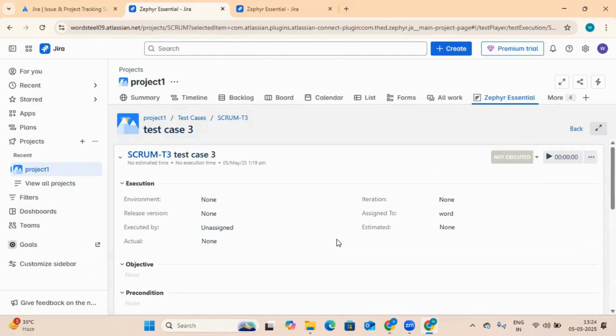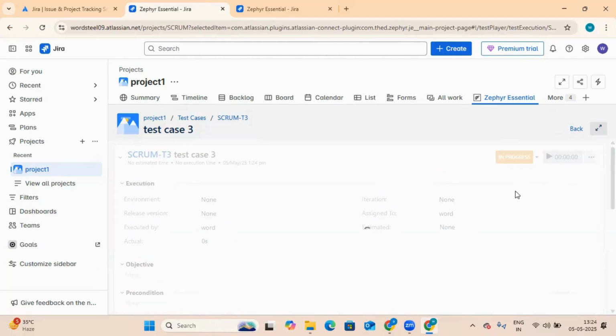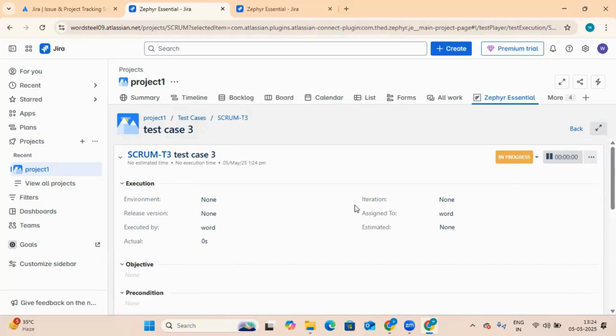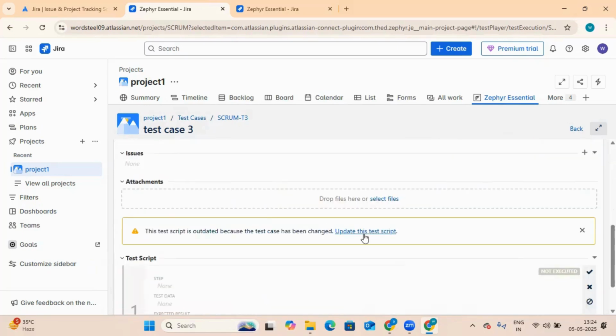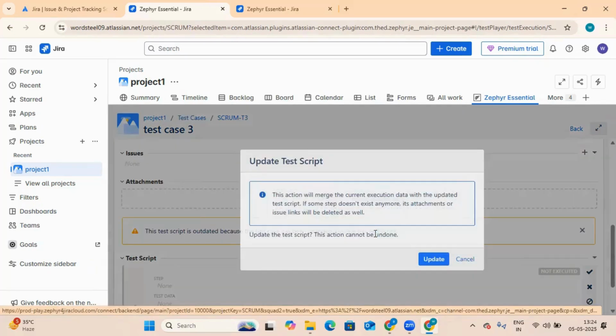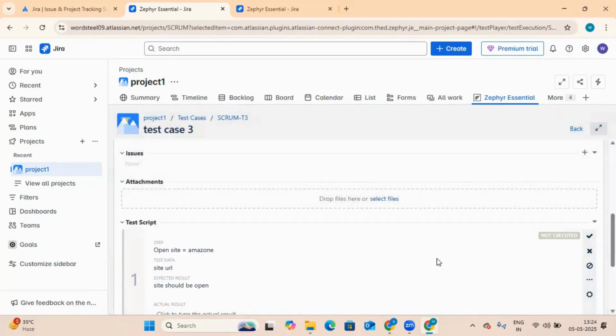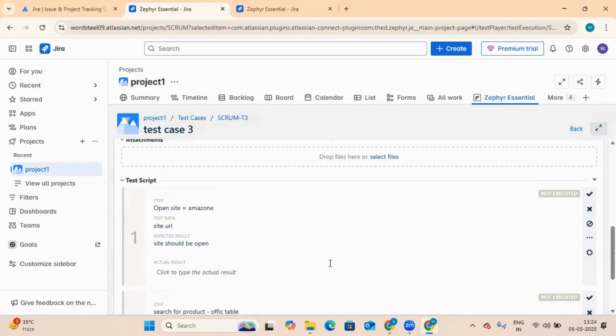Now what will you do? Click on this start execution. After clicking on start, it will change to in progress, as you can see. And click on this to enable the test script update. Now the first step is to open the Amazon URL and work on it.